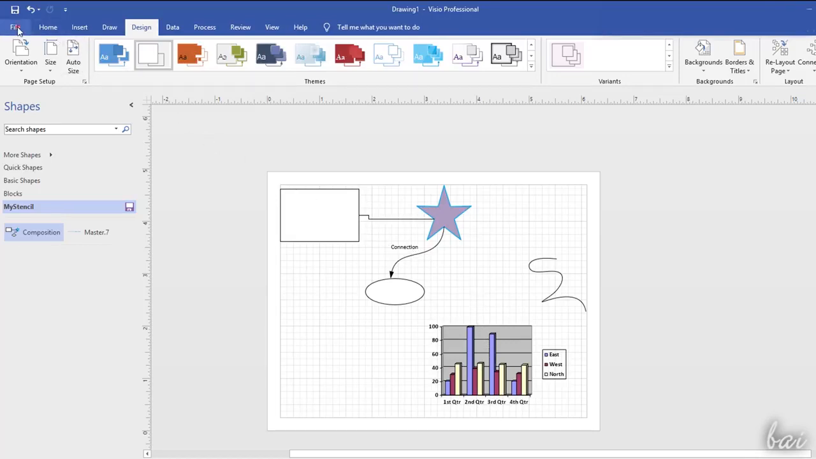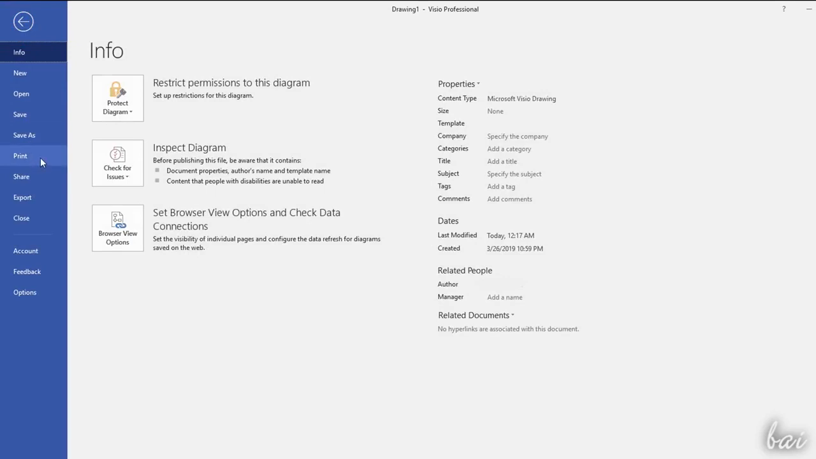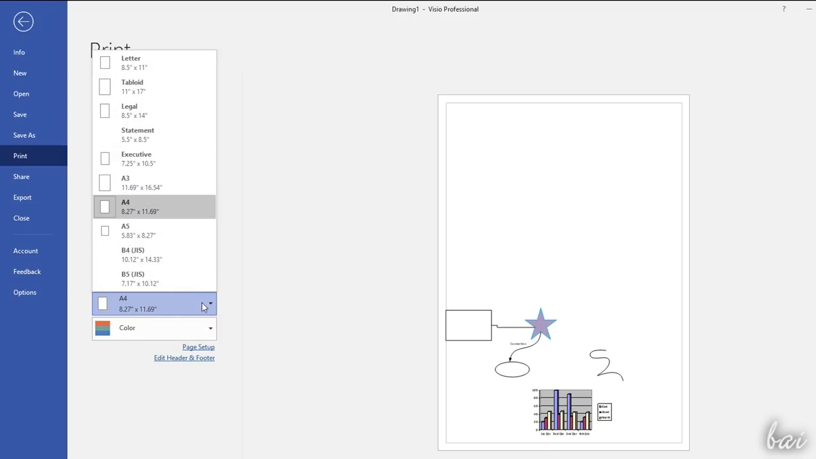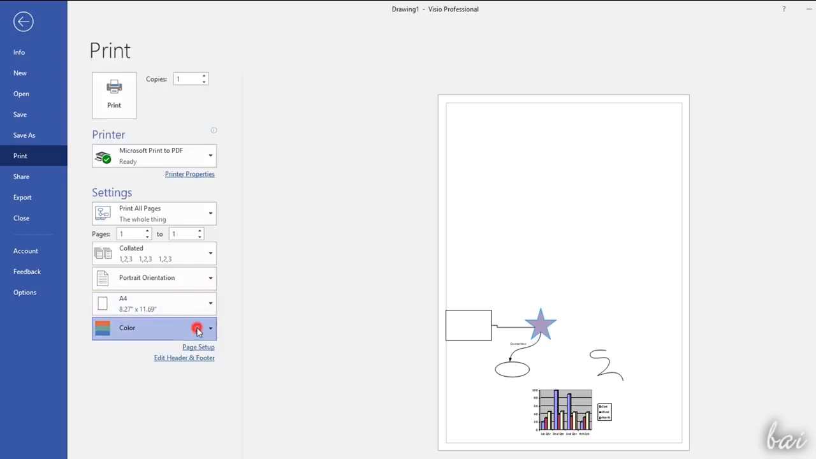To print your document, go to File and then to Print. On the left side, you can set all the print options such as pages, orientation, and page size while checking the preview on the right side. As you can see, no visual aids such as guidelines or grids are printed.